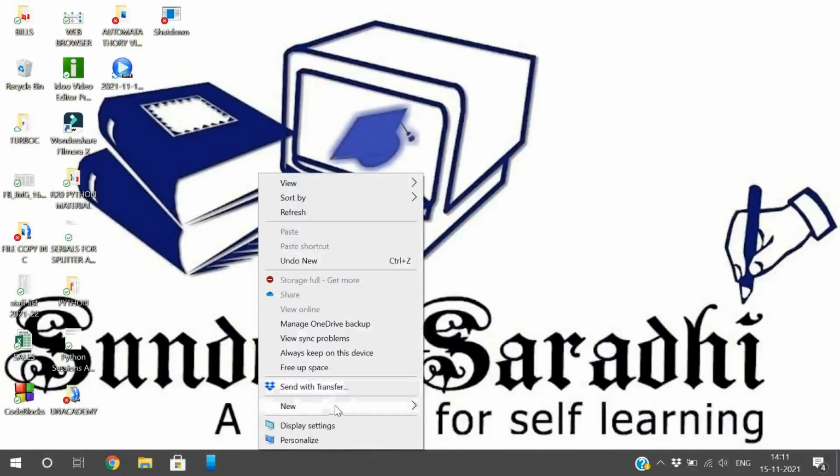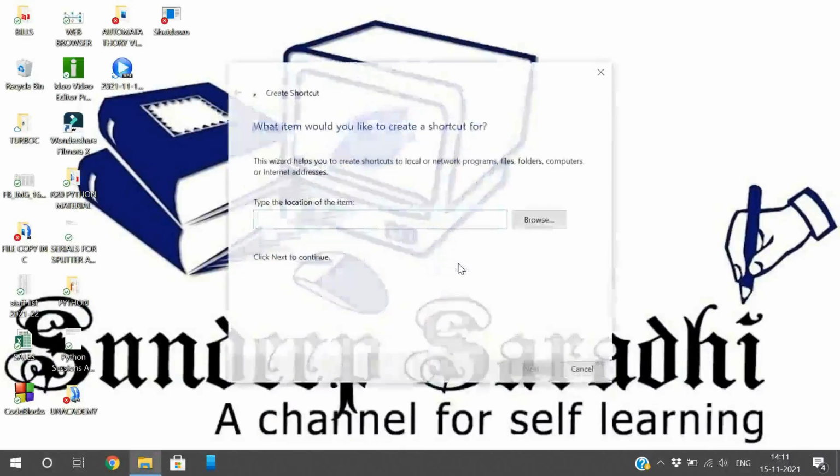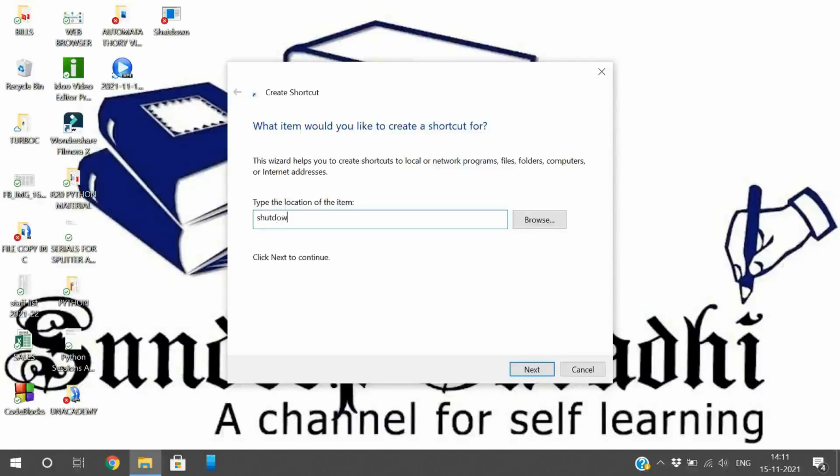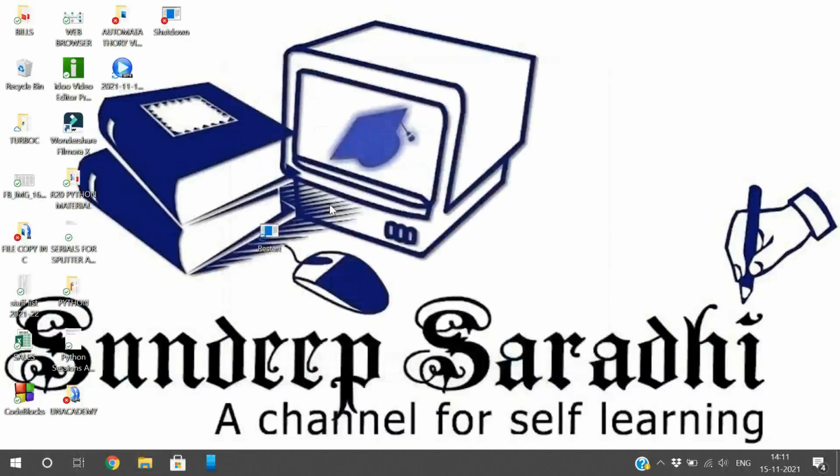Similarly, if you want to create a shortcut for restart, again follow the same procedure: go to New, Shortcut, and use the same command, shutdown. So instead of s, give r, then -t 1, and click on Next. Change the name, so that again there is a shortcut, this time for restart.